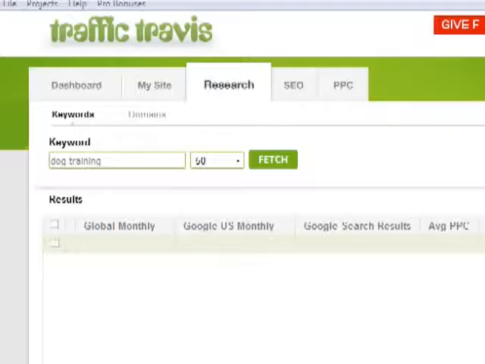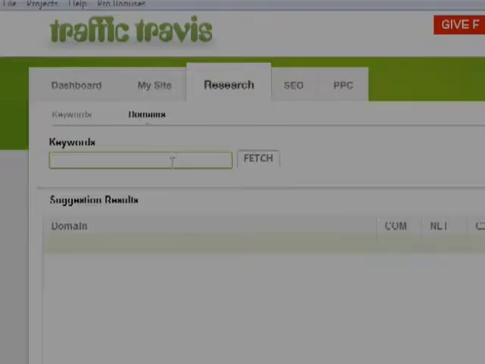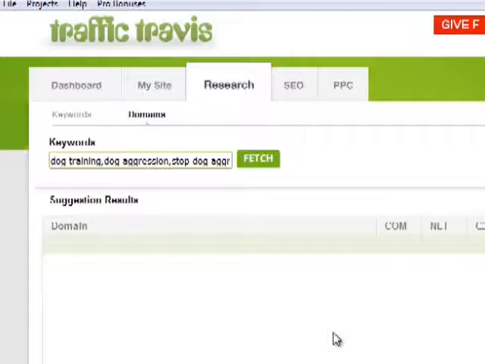Traffic Travis version 4 also comes with a brand new domain research tool, which will give you ideas for domain names, and some people also like to use it to find domain names that use all of the keywords, so an exact keyword match domain. I'll just click into the box there, and I'll use all of my keywords from my project. You can enter custom keywords, but I think those will be fine for the purposes of this example, and I'll click fetch.